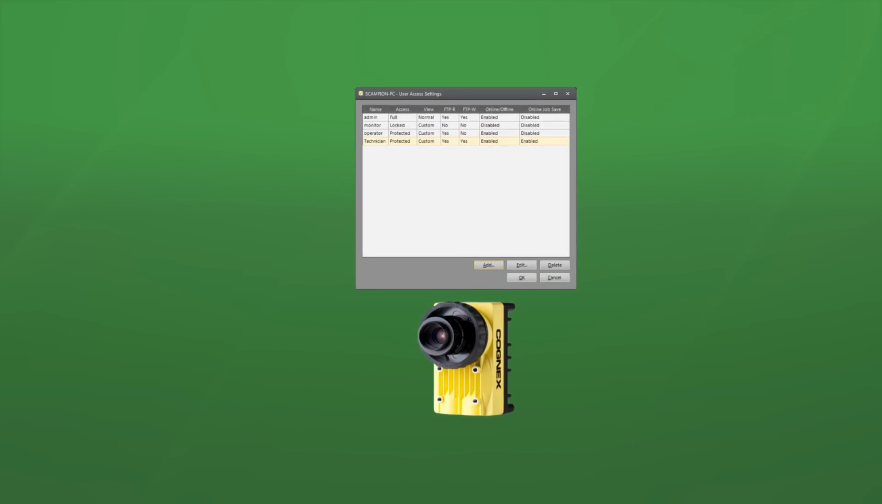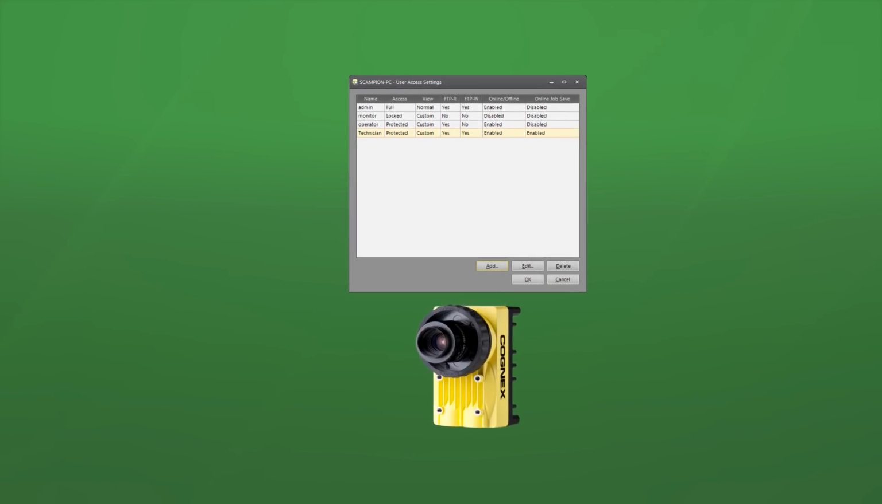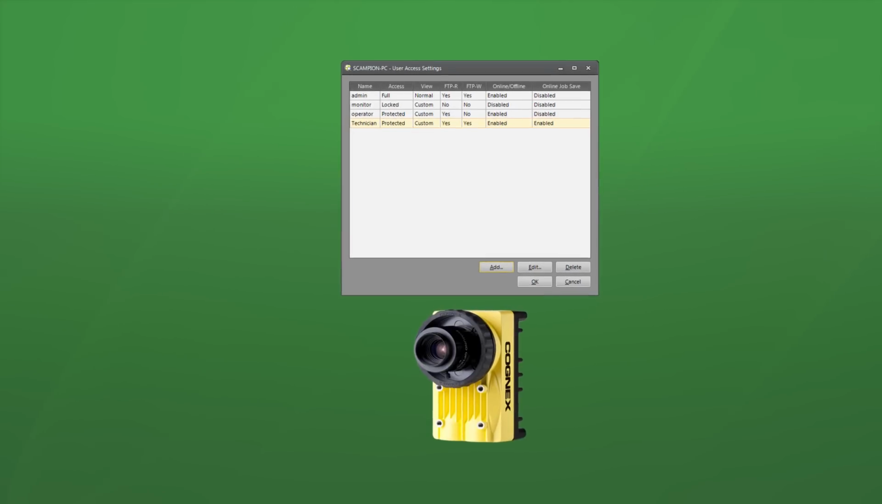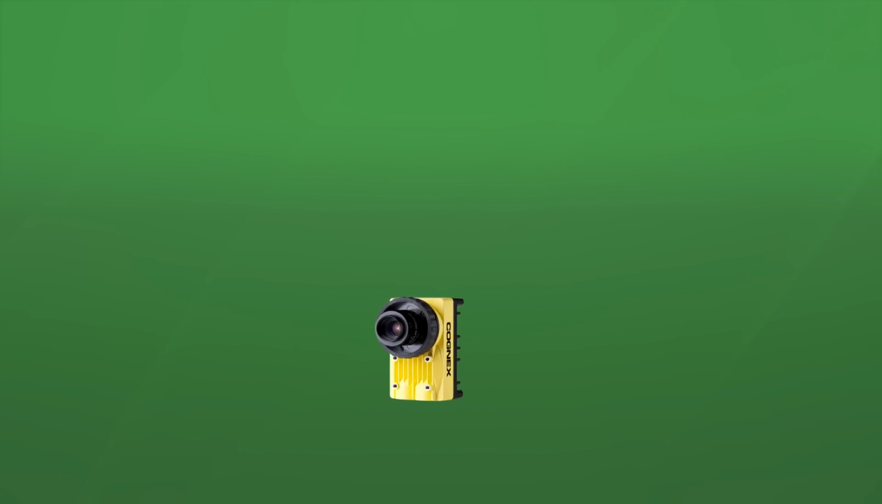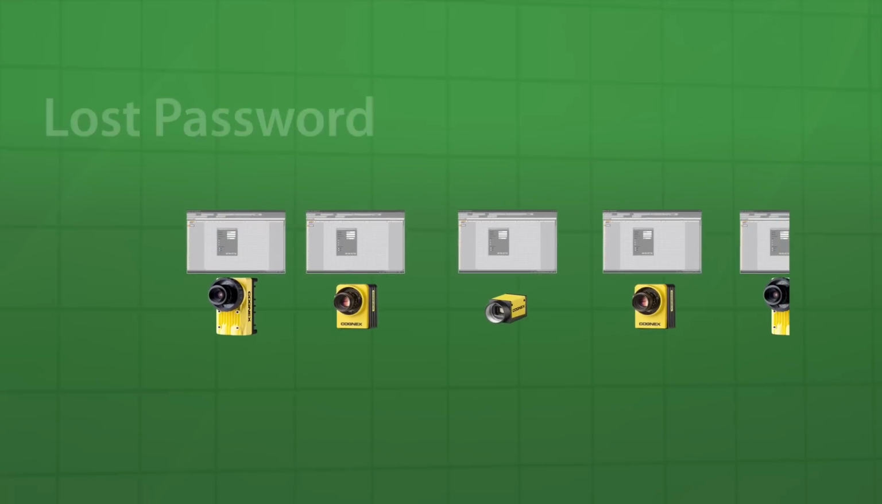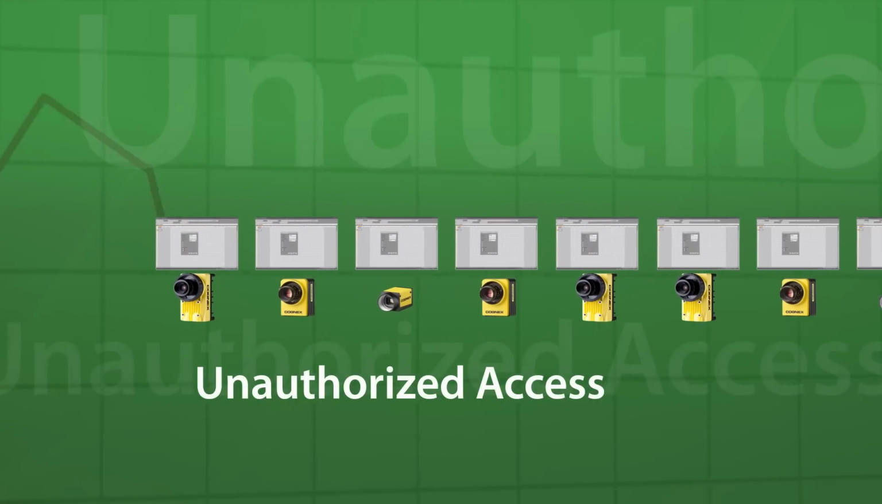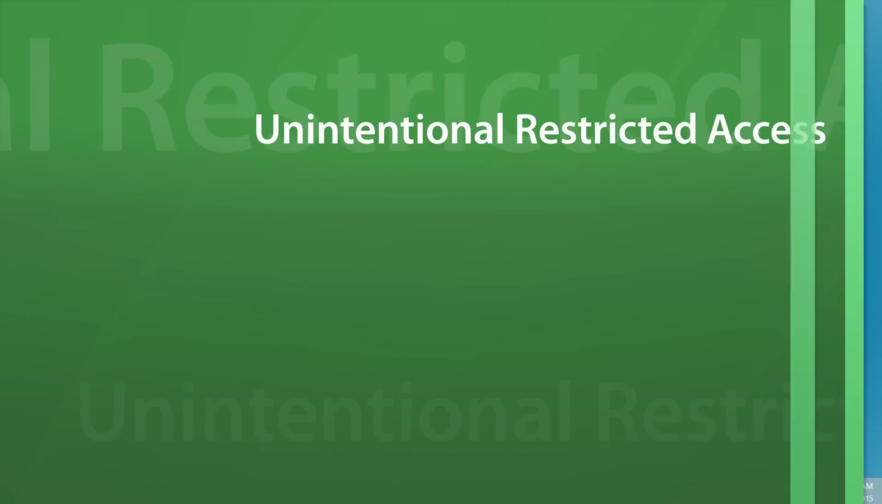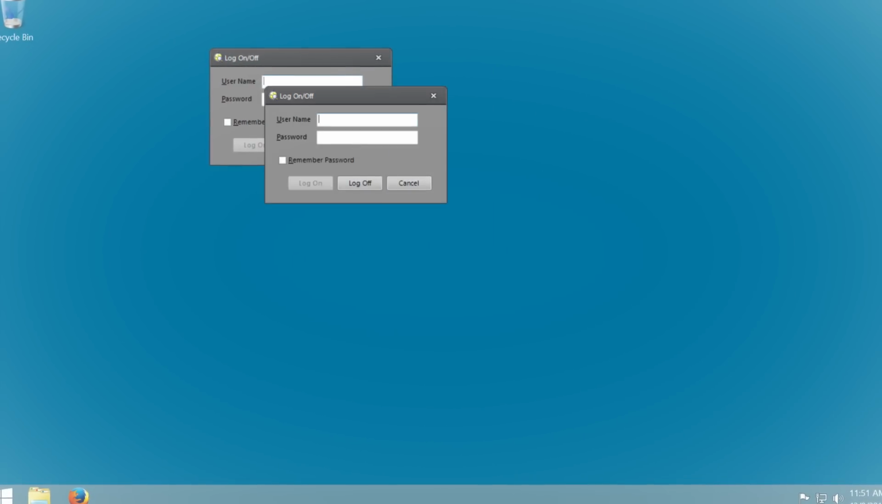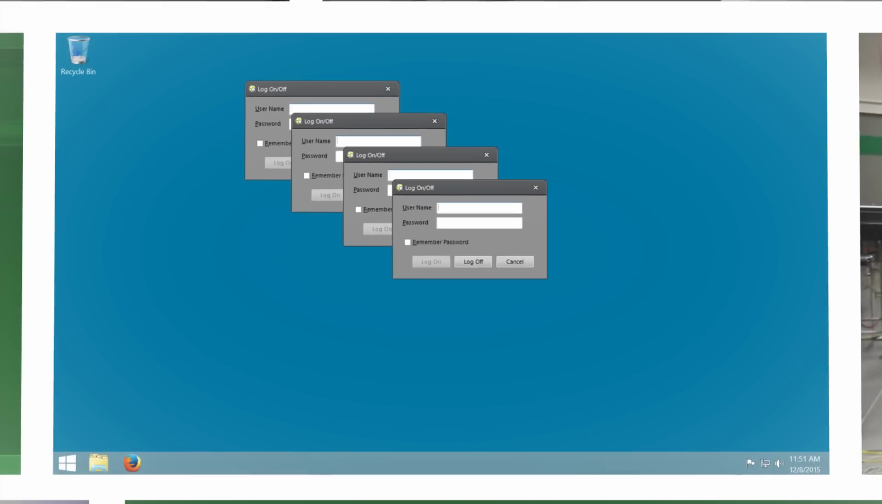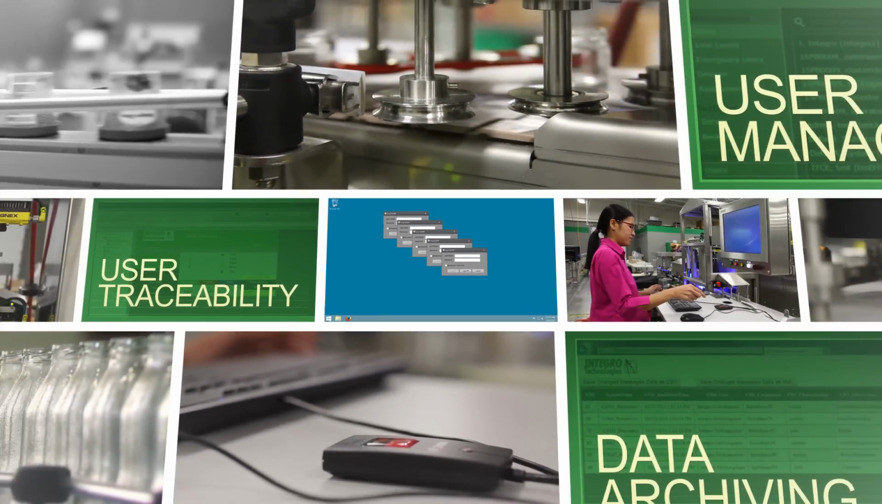Today, all Cognex In-Sight machine vision sensors have an independent set of usernames and passwords per device that require setup and management. The greater the number of cameras, the greater the probability of a lost password, unauthorized access, or unintentional restricted access.